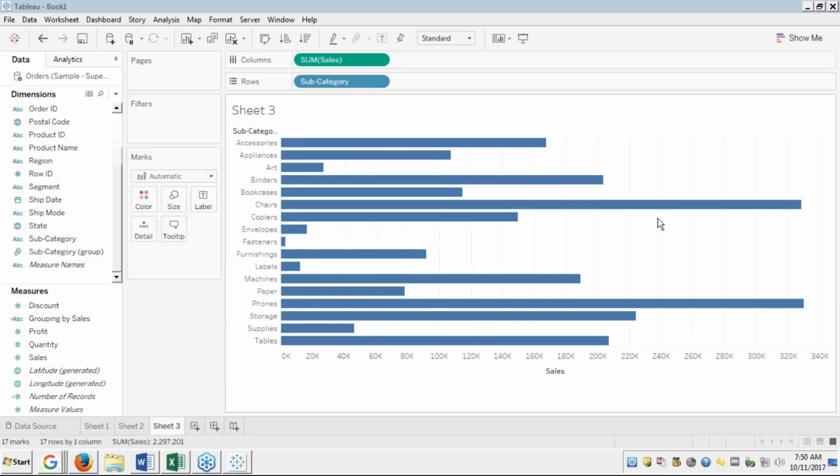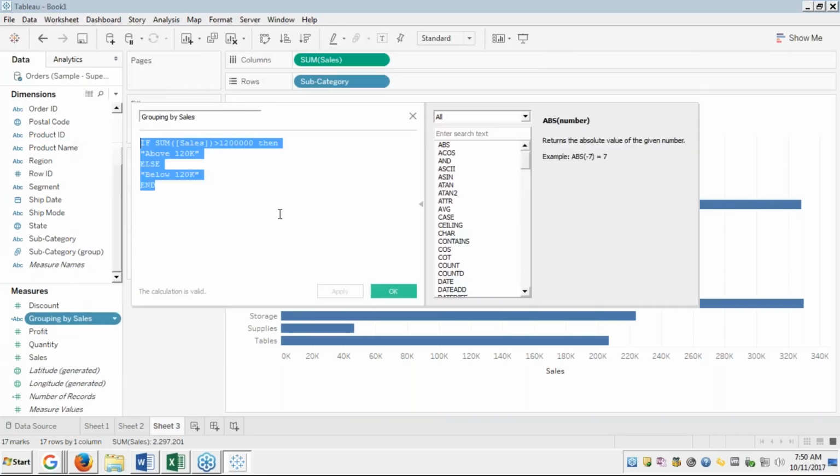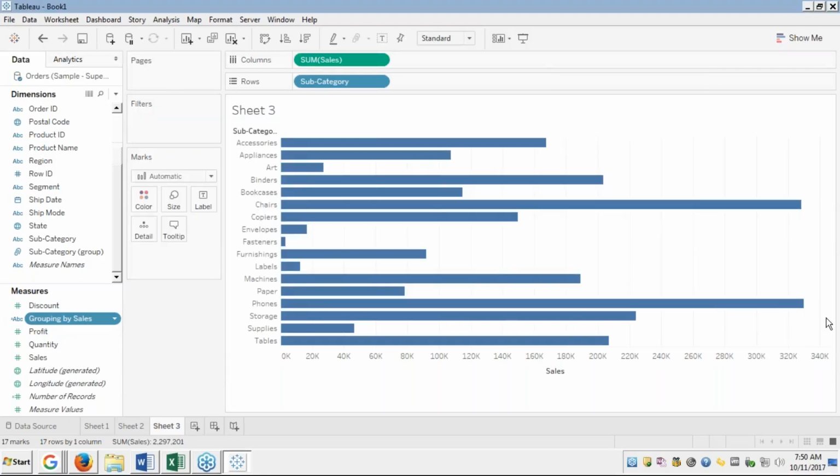Okay friends, so now we have this calculation created: grouping by sales. I'll just share this calculation with everyone. If someone is facing any difficulties in doing this calculation, you can make use of this, what I'm giving to you now. So I have just typed the calculation, friends.